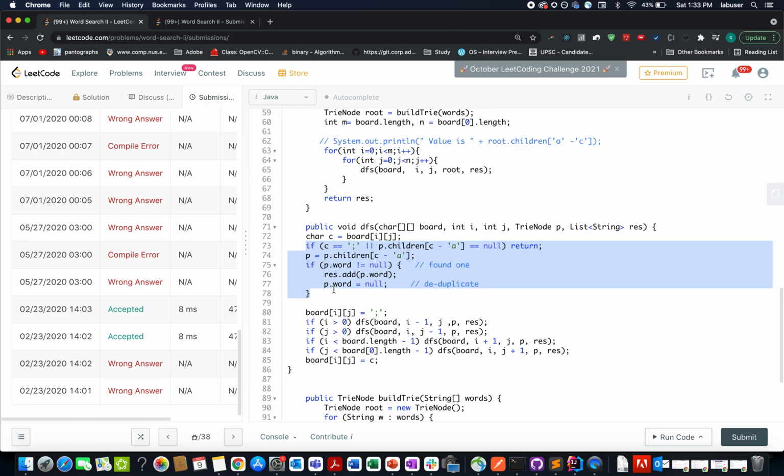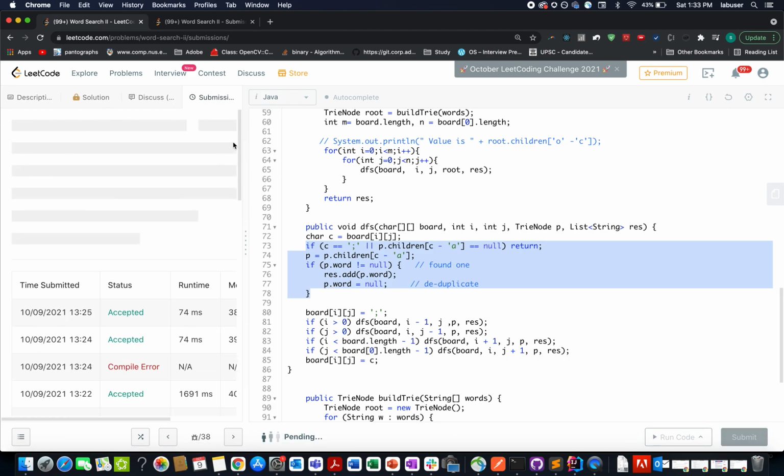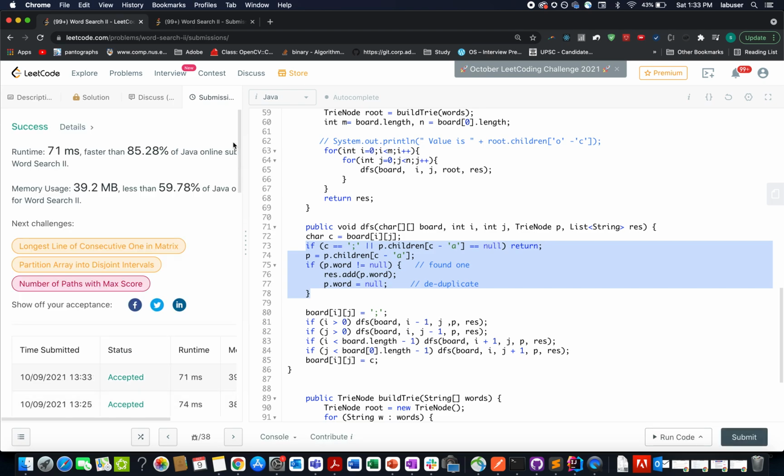So this question is an amalgamation of all these three concepts. I hope you enjoyed the solution. And let's just try and submit it. Accepted. It has reduced to 71 milliseconds, which is 85% faster, and memory space is also pretty good.